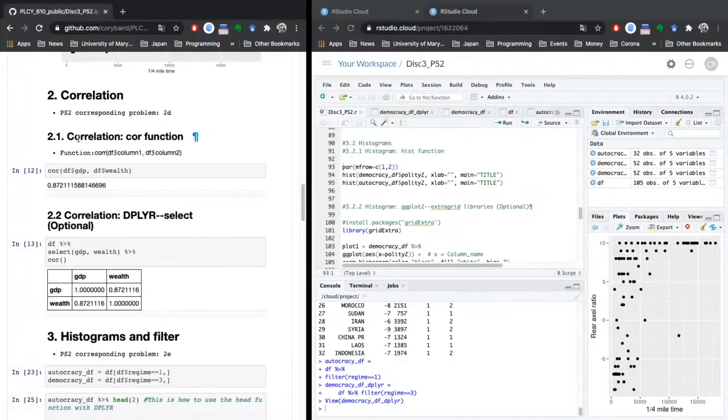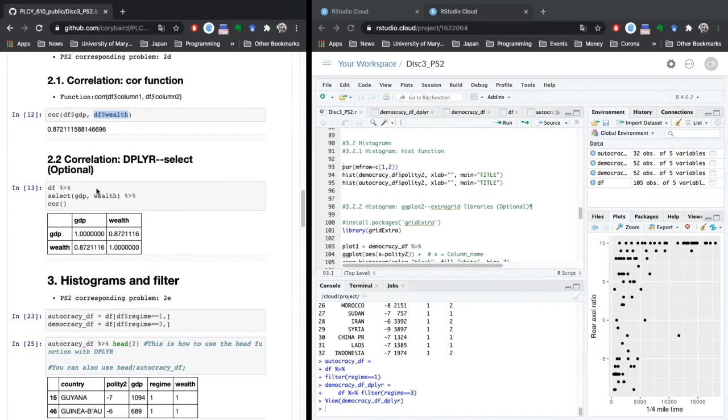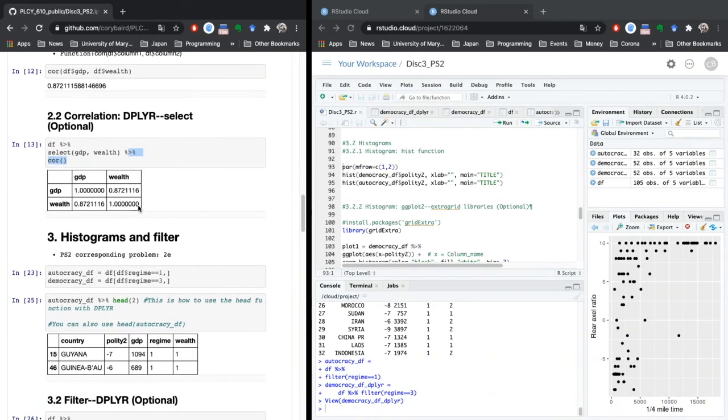For a correlation in 2.1, all we did was use the correlation function, and again, accessing the columns using the $ sign, making sure that we have a comma between them, and then we run it and we can see the correlation. You can also do this in dplyr by using the select function and then the correlation function.